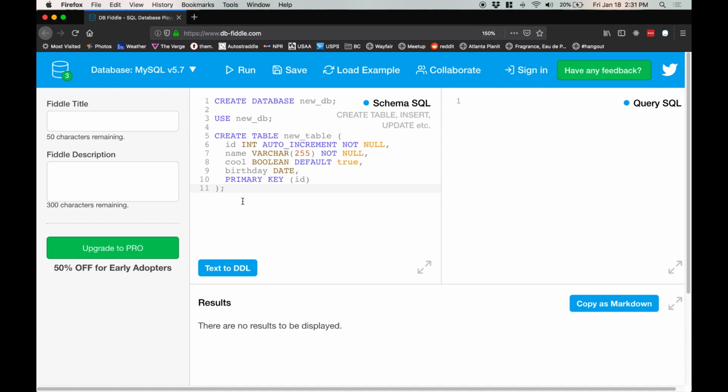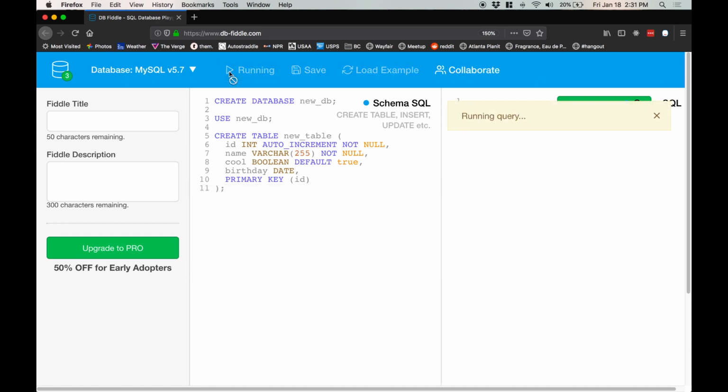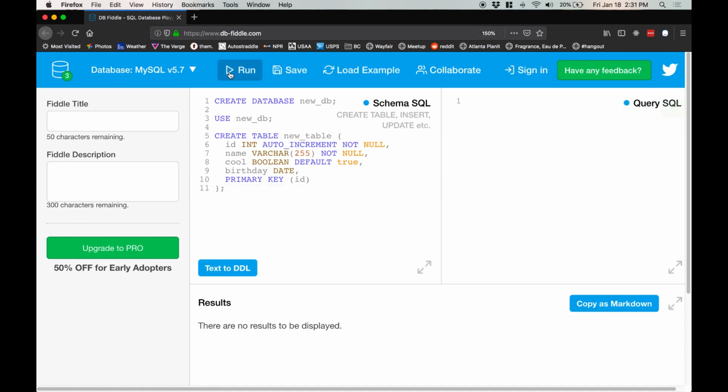So let's go ahead and run this and make sure it works. I'm just going to click on this run button up here. It says it's running the query and the query executed successfully. So we know that there are no errors in our code. Let's move on to creating a new row or a new record.